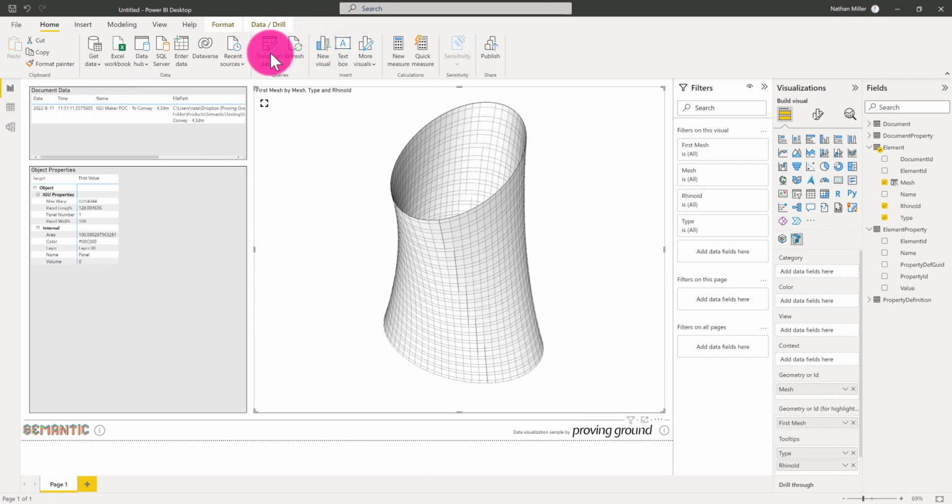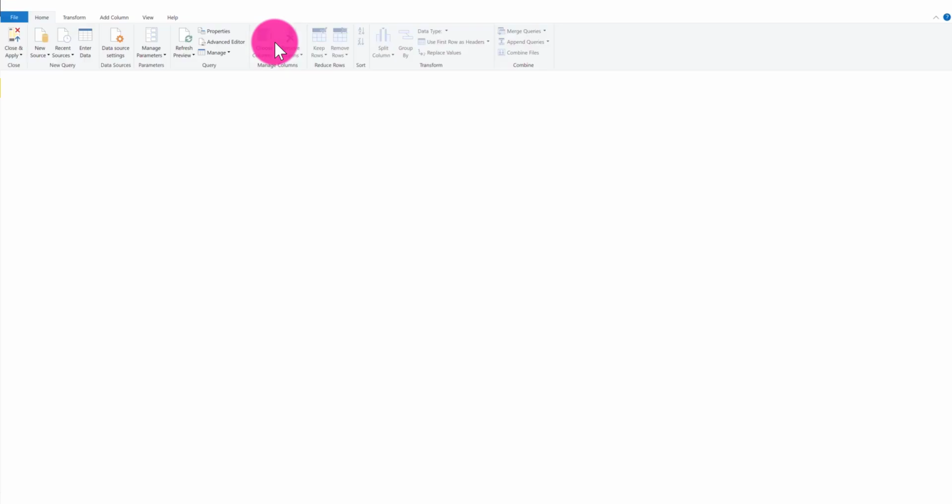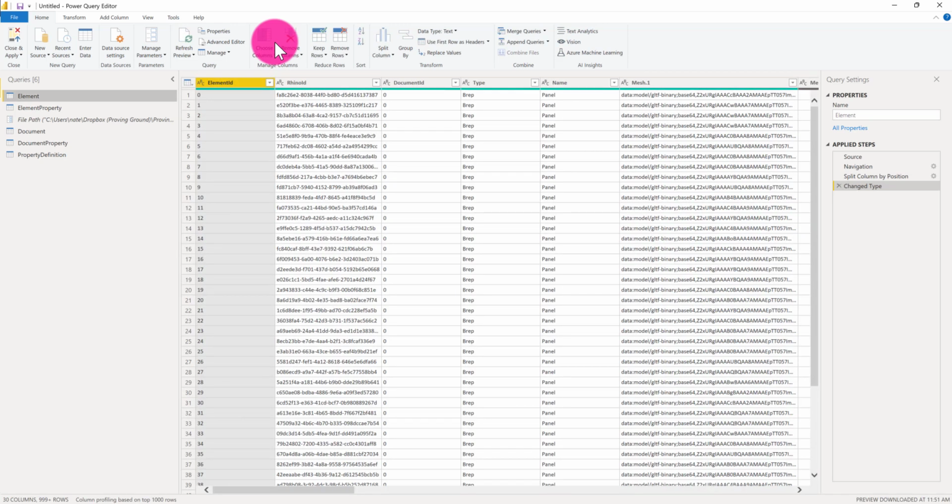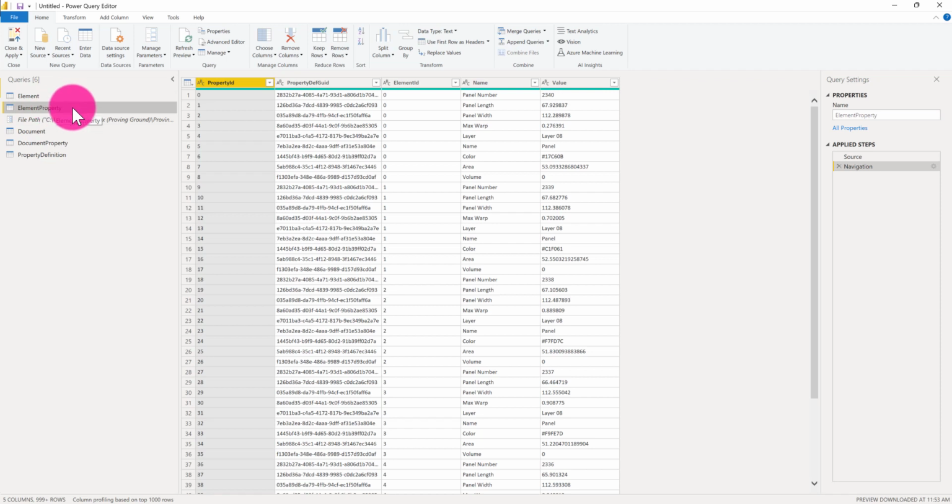So in order to do that, I'm going to go into the transform data environment, and we're going to perform a series of operations using some of the filtering that's available here, the merge queries function, and a number of other transformation steps. So the first thing I'm going to do is find my element property table here, and make a reference copy of this table to work with. So you can see that we have this ability to duplicate the table.